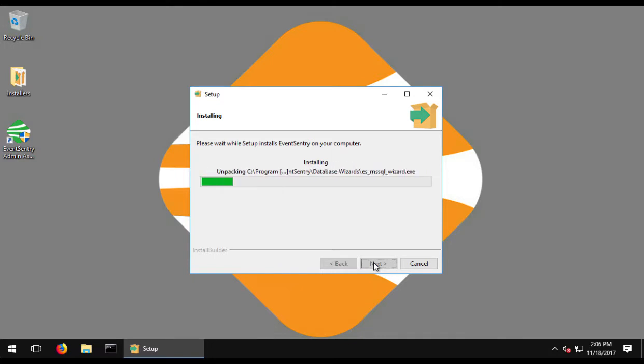EventSentry will now unpack all the files and install them. It will download the web reports unless you already downloaded them ahead of time. After the installation is complete, the second phase of installation will begin, where the configuration system will essentially let you configure EventSentry, the initial configuration, based on your requirements. I'm going to fast forward through this part so you don't have to watch a few minutes of installation here.